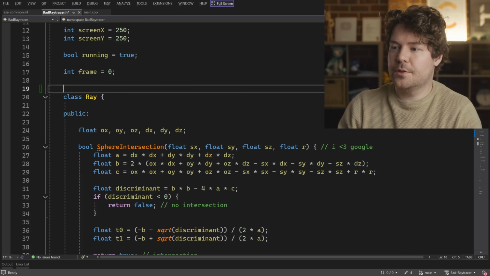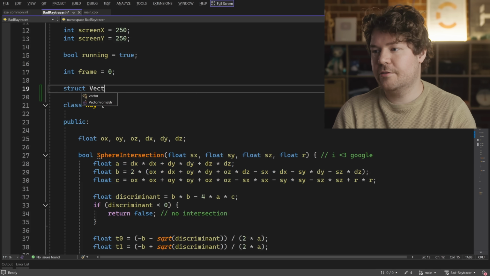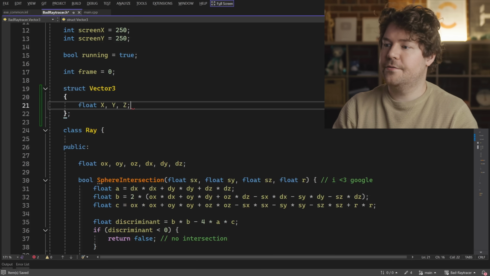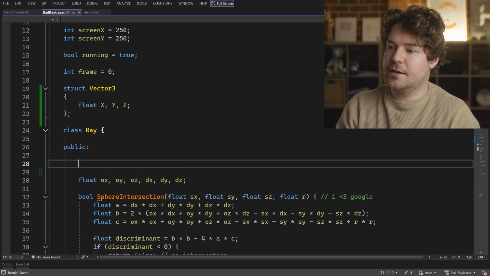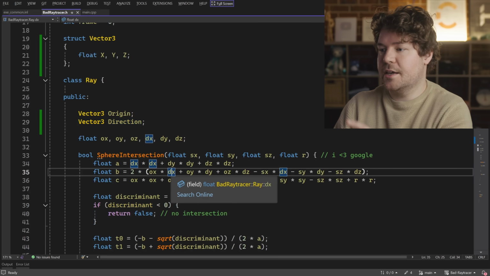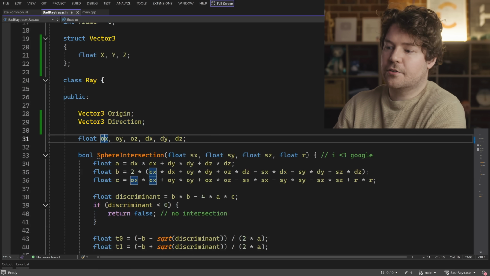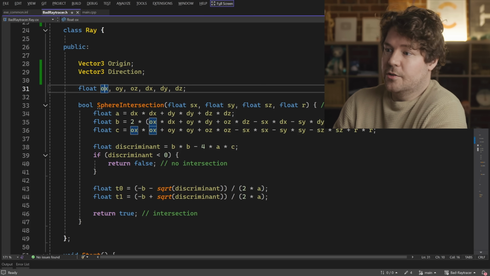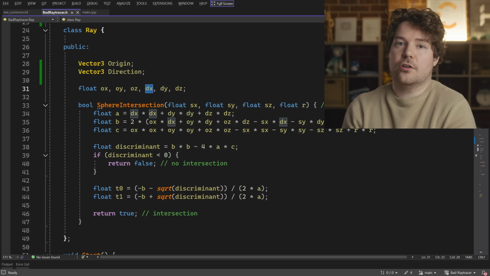Since you're on the topic of making improvements, if I really had to tell you how to improve this code, or at least my opinion, I'd probably have a vector 3, just like this, that you could then have be the origin and the direction, just because first of all it helps to describe the code a little bit more, because someone looking at this might be like OX, OY, OZ, DX, DY, DZ, what on earth does that mean?